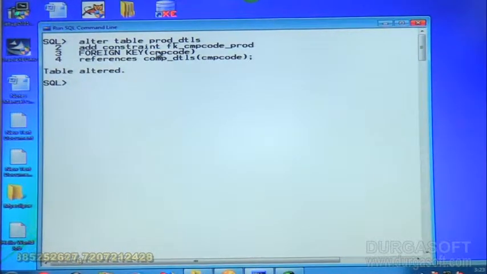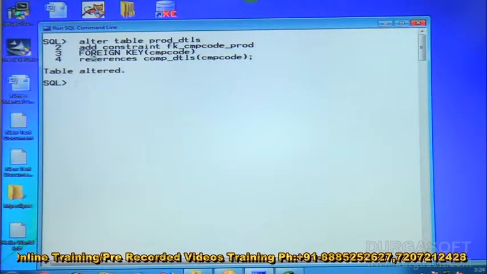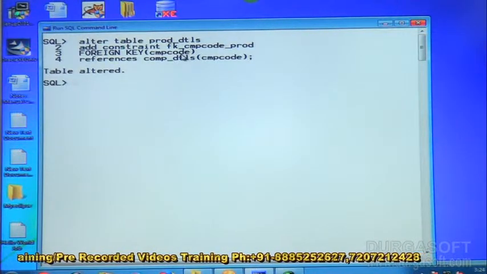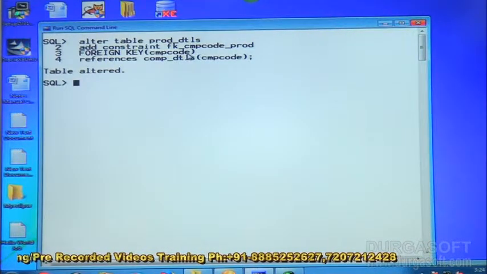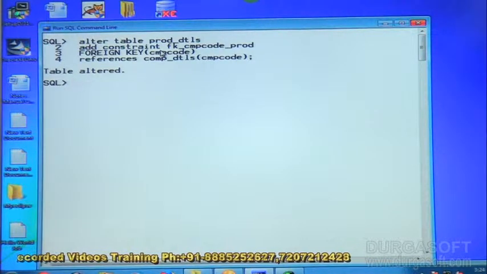Yeah, see here how to add a foreign key constraint. Here there is a spelling mistake in the previous one. So that's why it is saying invalid alter table option. Alter table product details, and you are adding constraint. What type of constraint you are adding? Foreign key constraint. For that foreign key constraint you are maintaining a user friendly name and foreign key. Okay, and on which column you are applying the foreign key constraint? CMP code column.